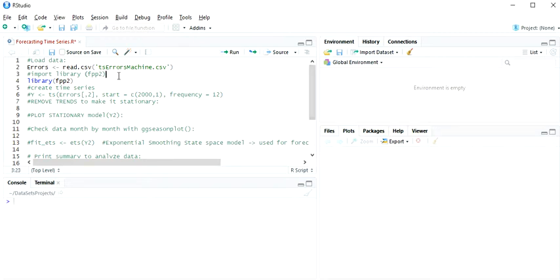This is Dimitri. Today we're gonna be working with time series in R, and we're gonna be using exponential smoothing. Alright, let's start working on this.